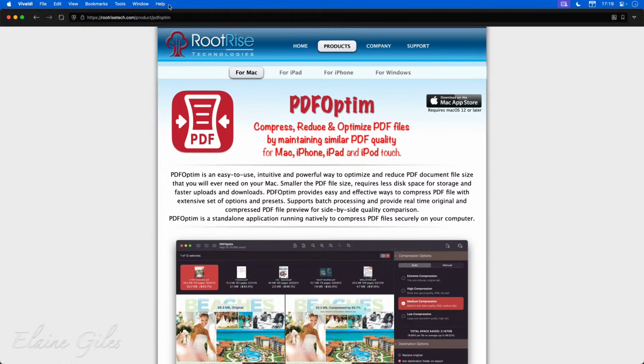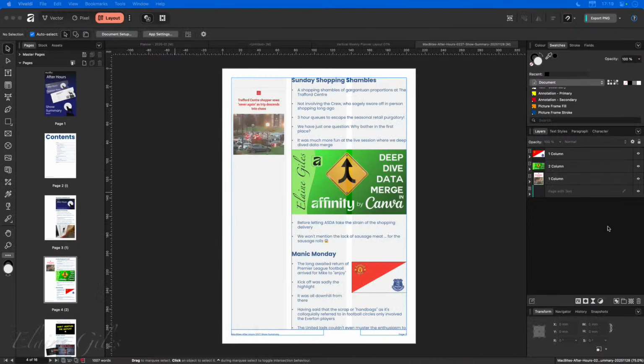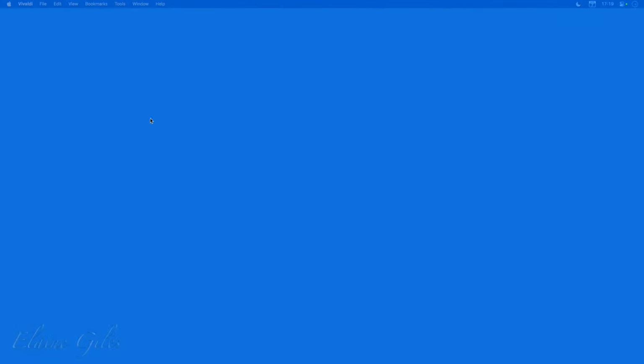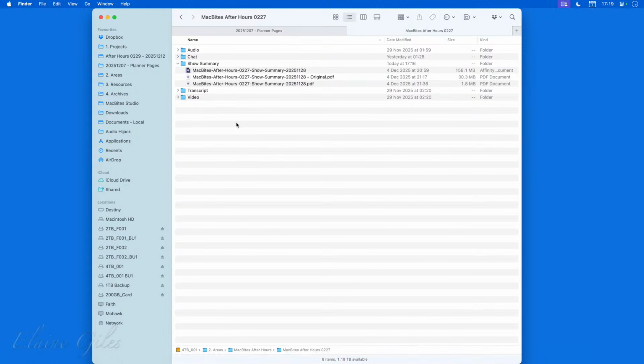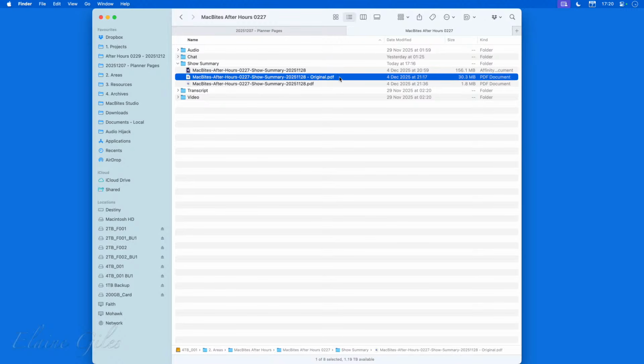What I'll do is I will quickly show you that actually working. So let's lose that, and I will put this on here. So this is what my folder structure looks like. Annie's going to like this. She likes being organised. This is MacBytes from last week. So in here I have a show summary. This is my Affinity file, which is 156 meg. This is what comes out of Affinity.